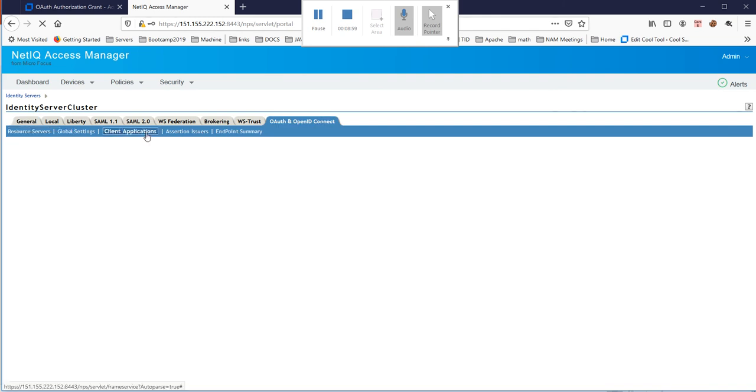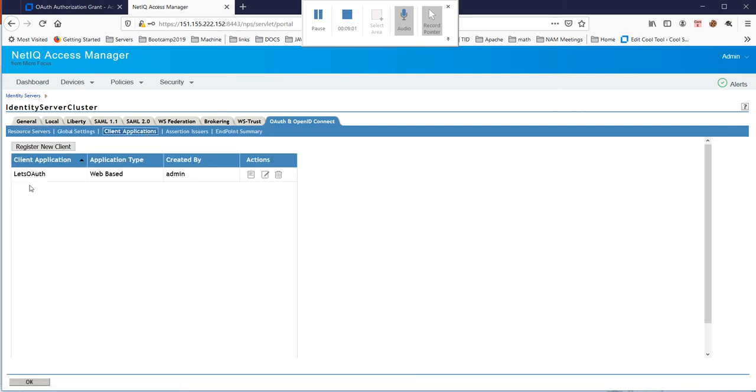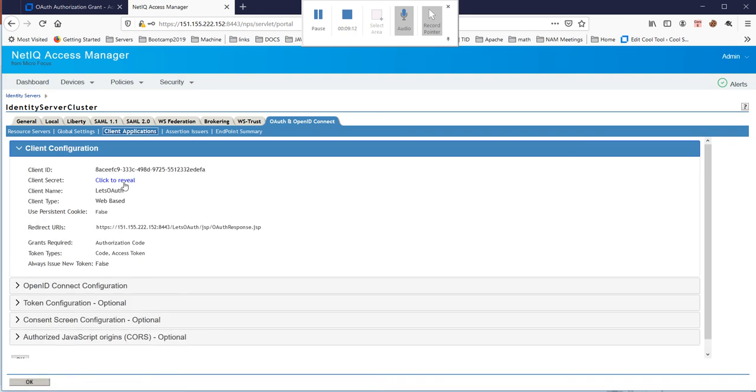So we have created one client application for LetsOAuth application. And if we go and see the contents of that client application, you can view here. So you can see that it has a client ID, it has a client secret, it has a name, what is the type of the client, what is the redirect URI, and grants required.